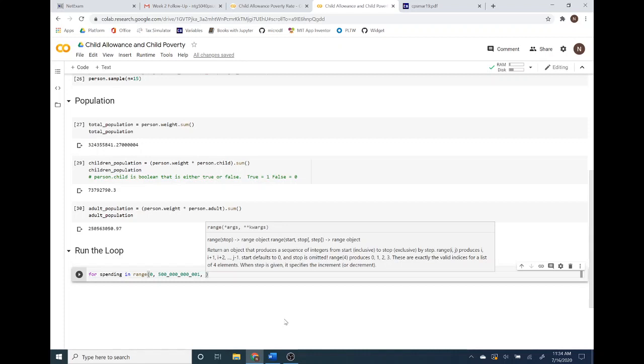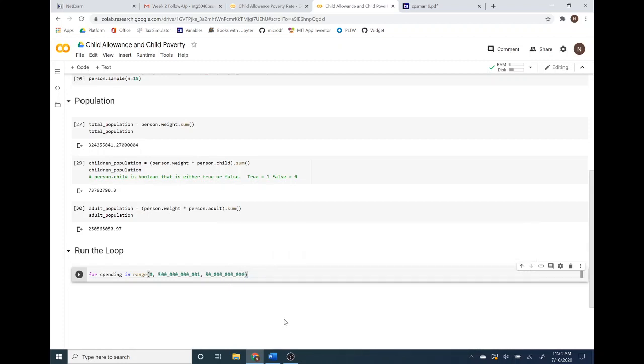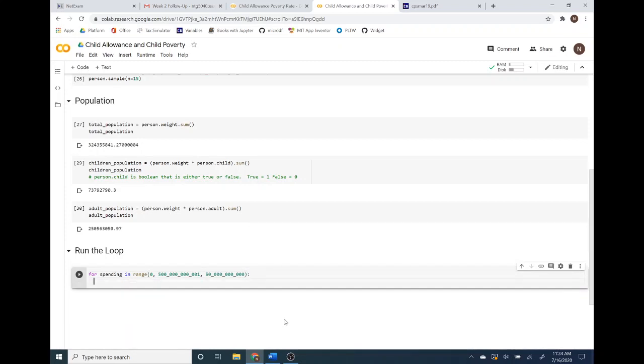So I want to say, what if we spend $0? What if we spend 50 billion? What if we spend 100 billion, and so on? So I'm going to use a $50 billion interval: 50,000, 50 million, 50 billion. And then we end our first line of the loop with a colon. We enter down, and now we're going to start typing in this loop.